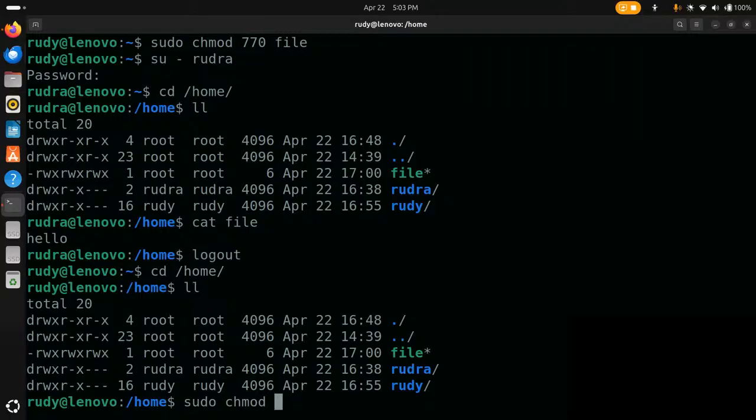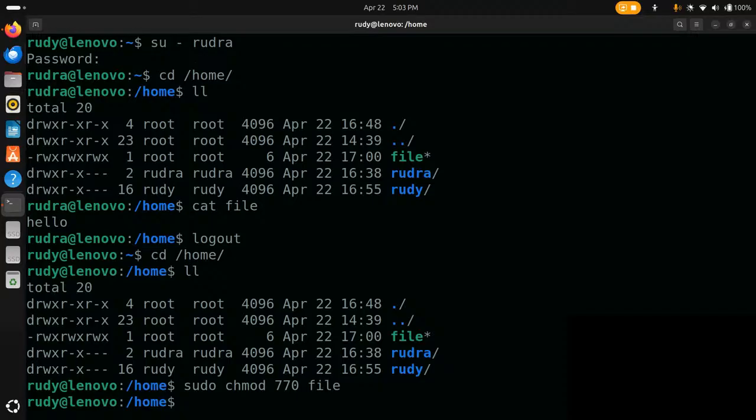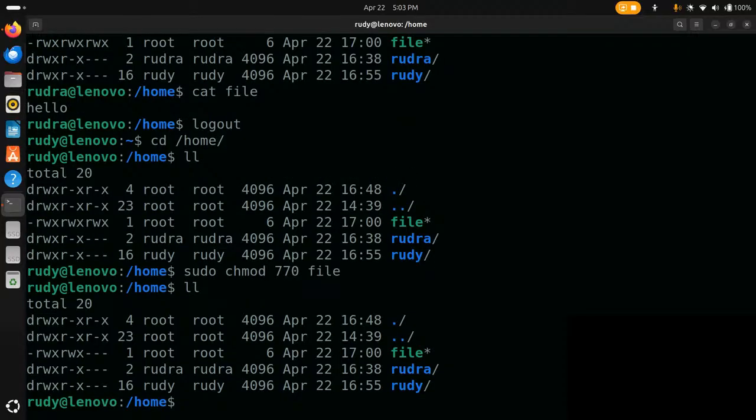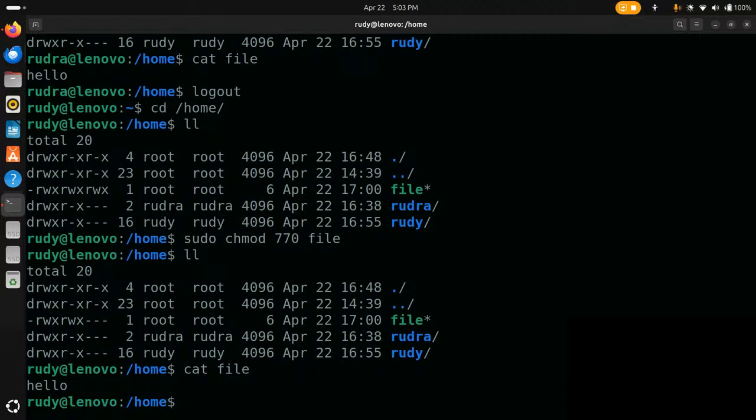Maybe there was a mistaken command. So sudo chmod, and we will be writing file. So sudo chmod 770 and we will write file. Enter, and okay, now it is finally changed. Now if I just do cat, can I access it? Yes, I can access it, because we are a member of the group root.